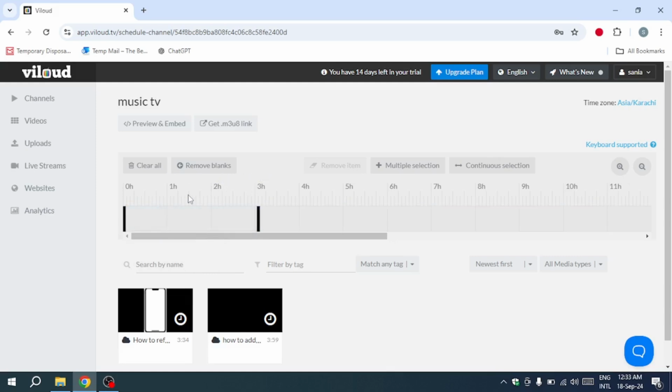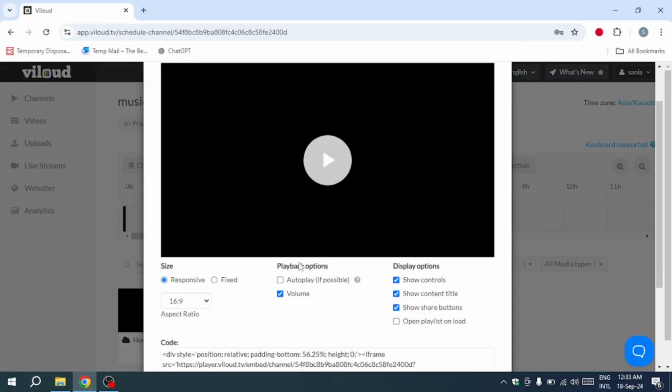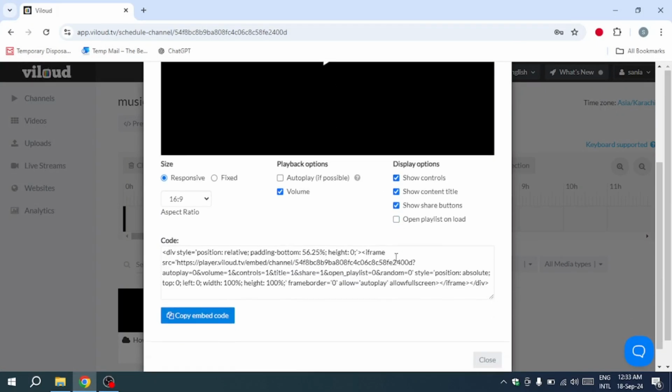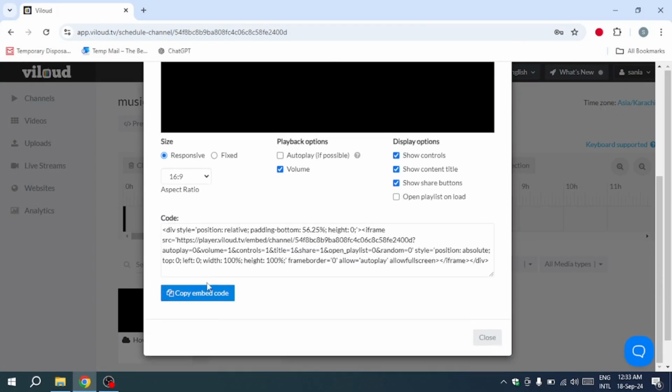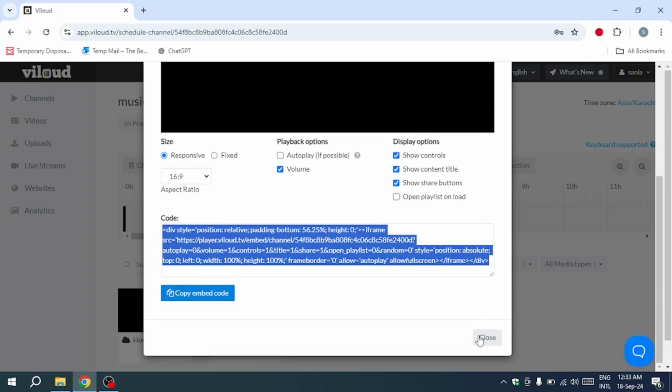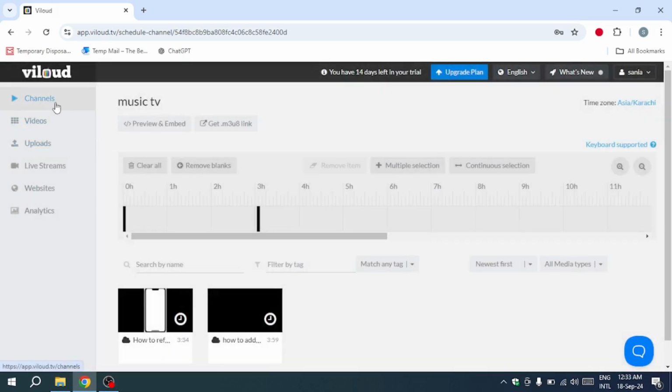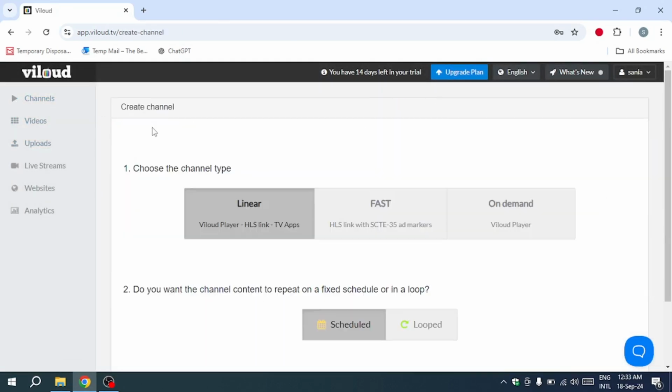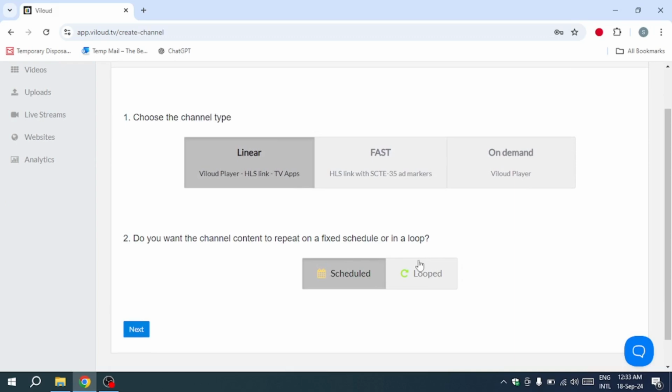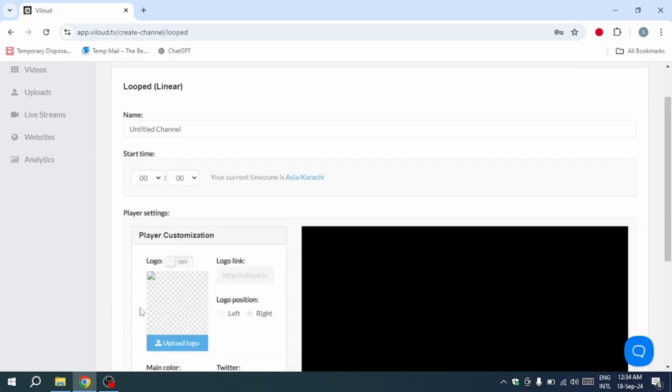After everything is set, I can preview the channel in a separate tab to make sure it looks just right. Once I'm happy with it, I can embed the video player directly on my website with fully customizable playback and display options. Alternatively, I can use the link to stream it on a different platform.